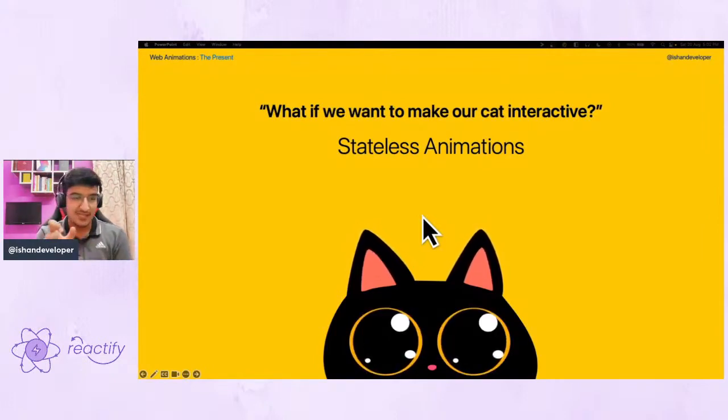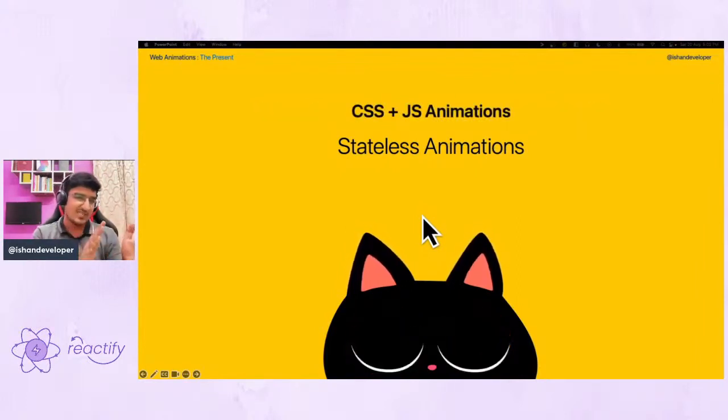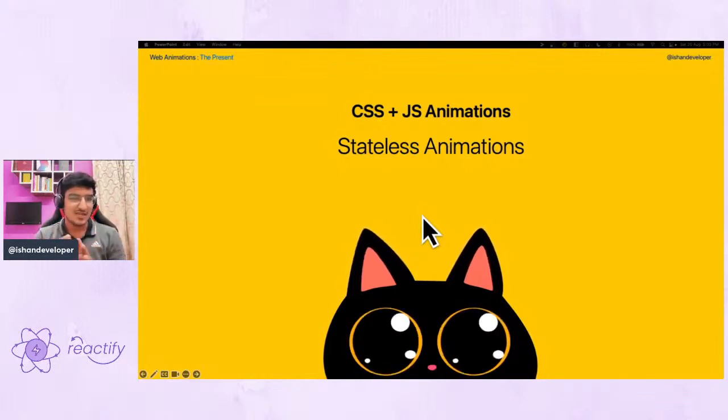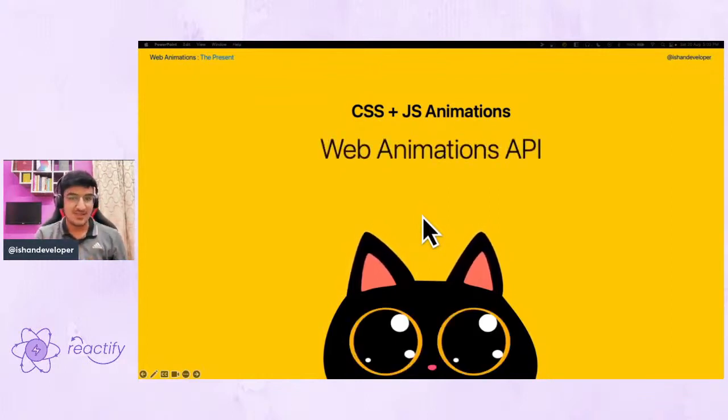The hint is that when you want to animate this cat on a mouse hover or click event, the first intuition that comes to mind is JavaScript, because events means event listeners, right? But the animation that we wrote was in CSS. So do you mean we can do something like CSS plus JS animations? Is it even possible? Hell yes, that is the Web Animations API for you.